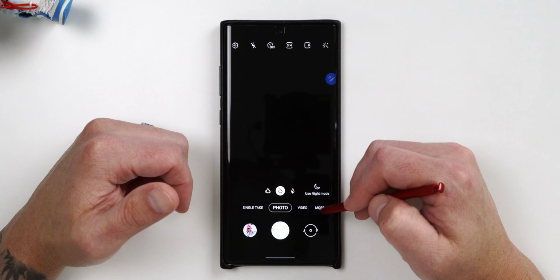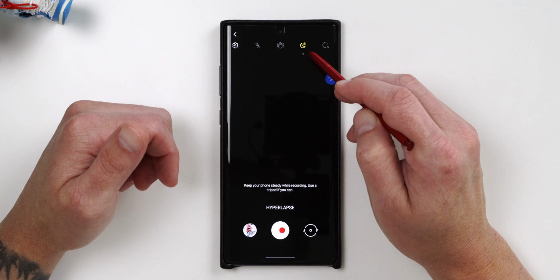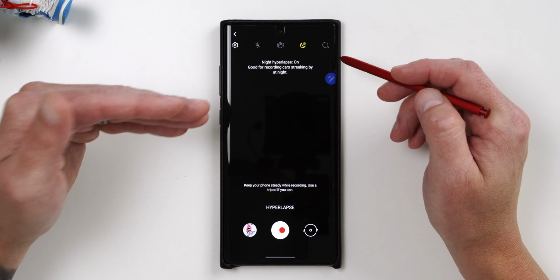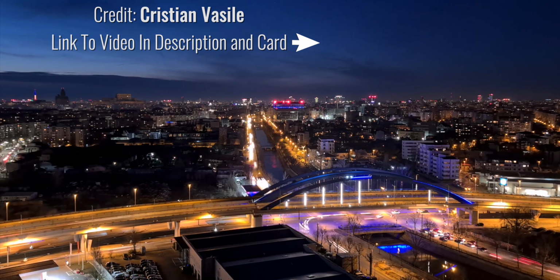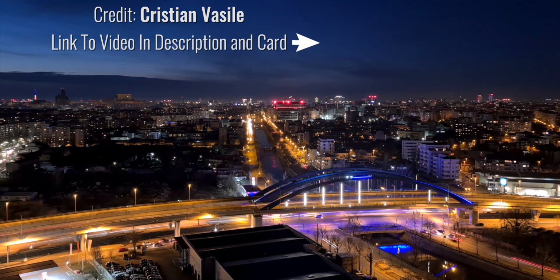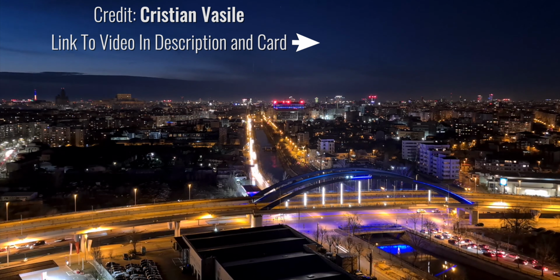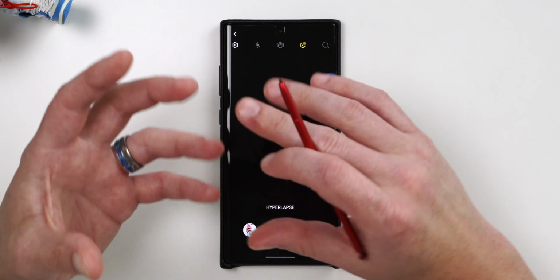The last mode I want to talk about is nighttime hyperlapse. So if we go under hyperlapse and then select the little moon at the top, that's going to enable nighttime hyperlapse. And it's going to give you the trails that you see in a lot of low light photography images, especially in a city. So this is going to give you a really unique and interesting perspective when it comes to time lapse slash hyperlapse videos.